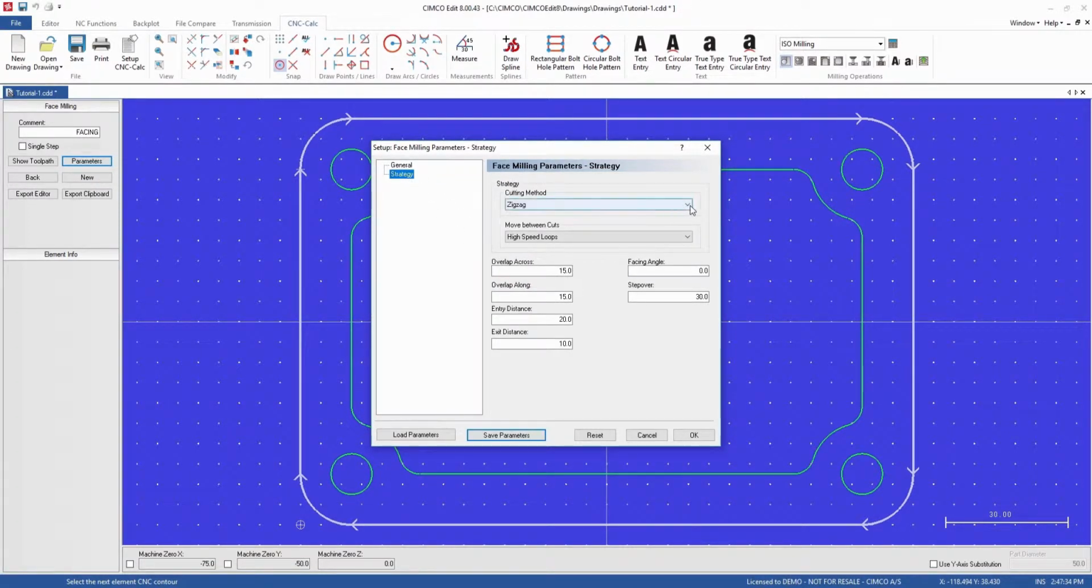Click on the strategy tab, and for the cutting method we can choose between zigzag, climb or conventional milling. We'll leave it on zigzag so the tool will go backwards and forwards. Between the cuts we can choose between loops, linear feeds or rapid moves.